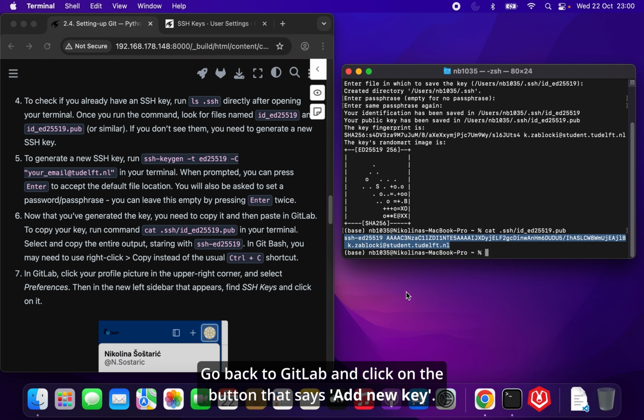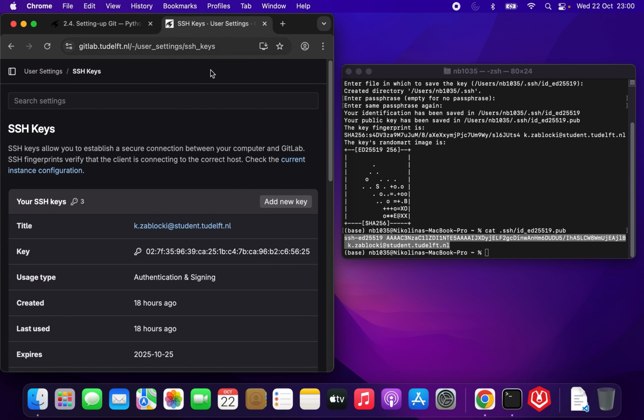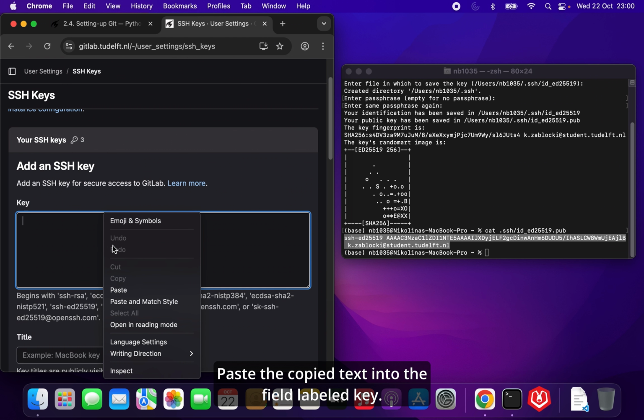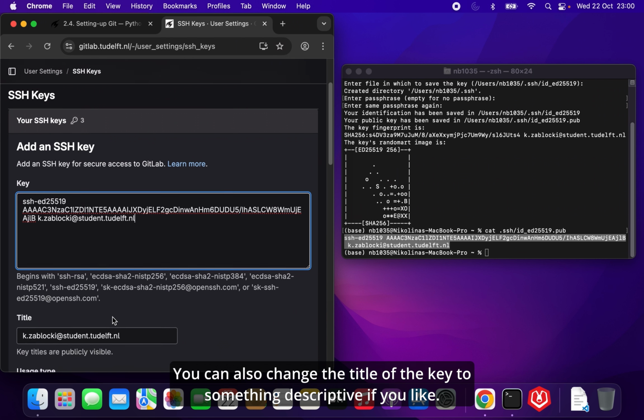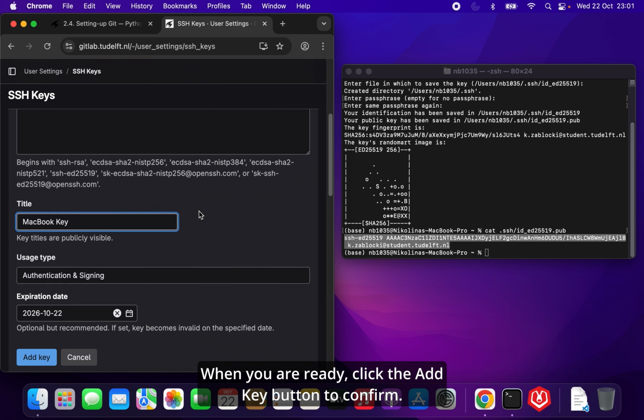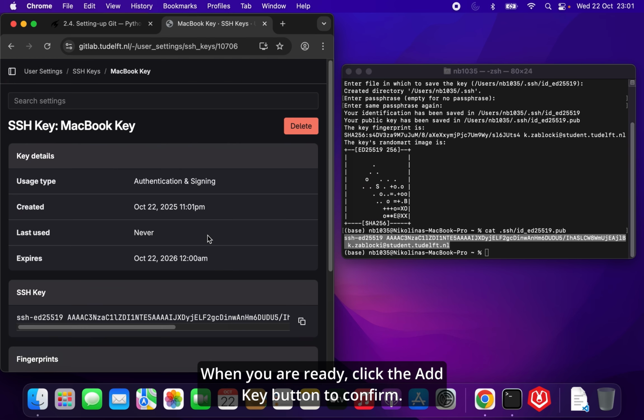Go back to GitLab and click on the button that says Add New Key. Paste the copied text into the field labeled Key. You can also change the title of the key to something descriptive if you like. When you are ready, click the Add Key button to confirm.